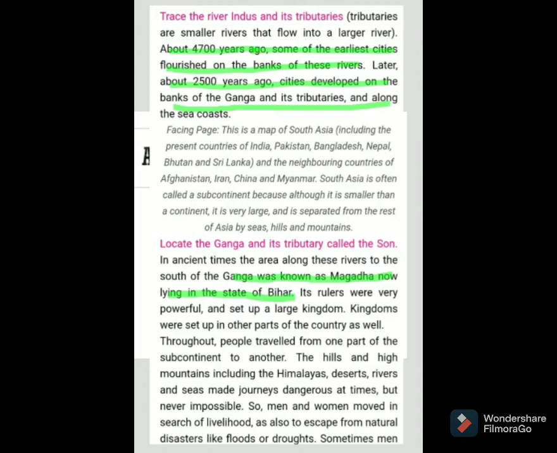So men and women moved in search of livelihood, as also to escape from natural disasters like floods or droughts. The movement of people from one part of the subcontinent to another was due to the search of livelihood and food, and they wanted to escape from natural disasters like floods or droughts. So people started to move from one place to another, facing several difficulties.